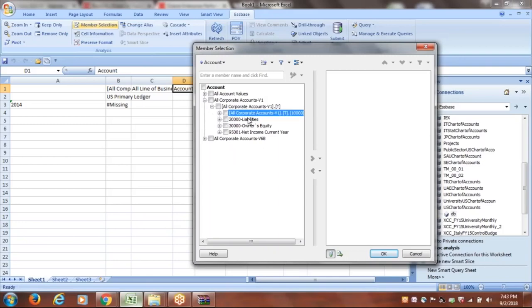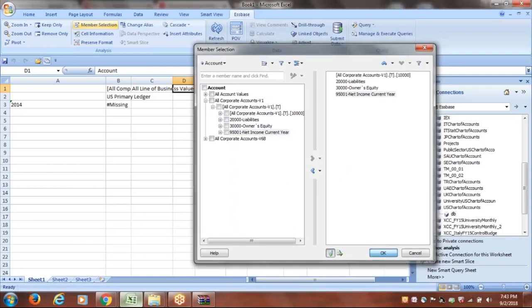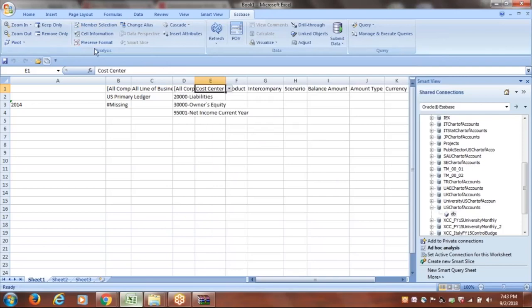Select one, or else you just select this directly. You can go with this. If you have multiple, you can shift and select all. Here we don't have many, so directly you can enable these and select here. Say okay. Select all other dimensions, cost center, member selection.